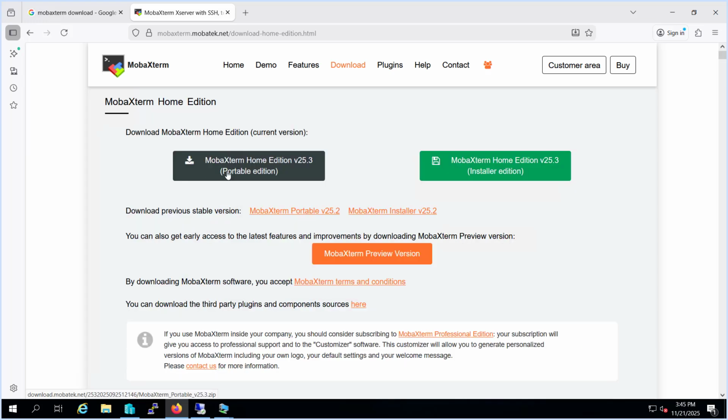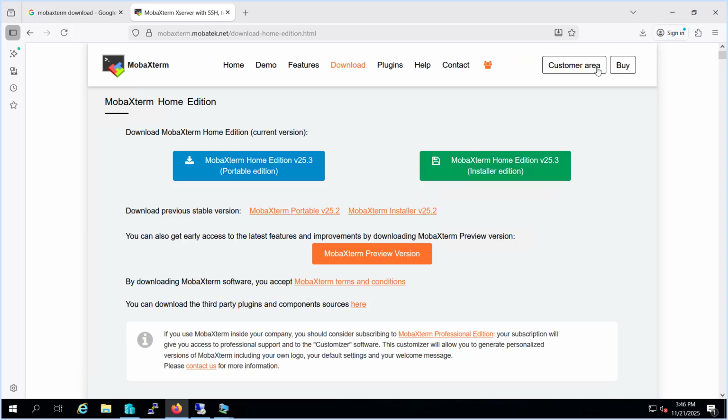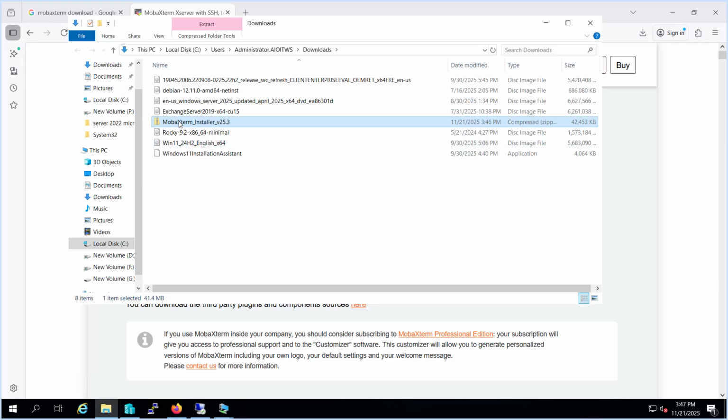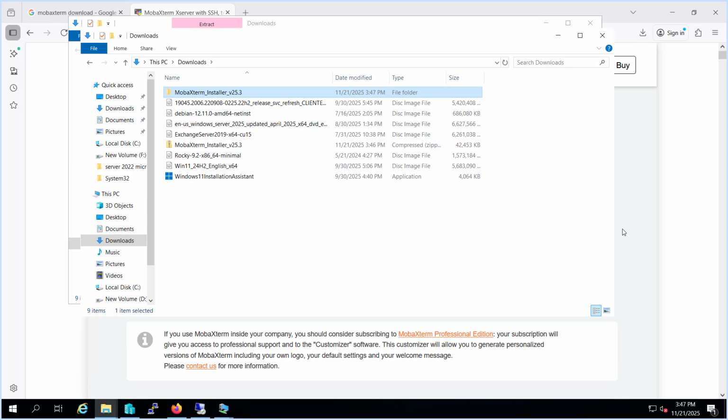And we have a portable version and the installer edition. Let me try the installer one. I will install it on my computer because I need that permanently. It's getting downloaded. So it is downloaded now, and let me open the folder and extract this. I will say extract all. So it is extracted to the MobaXterm installer.